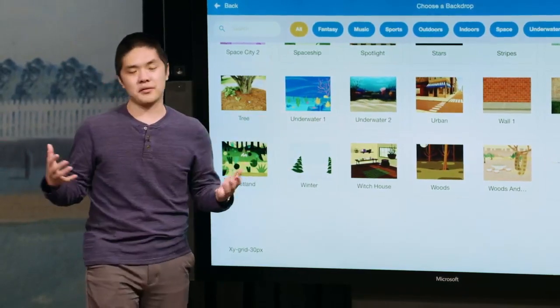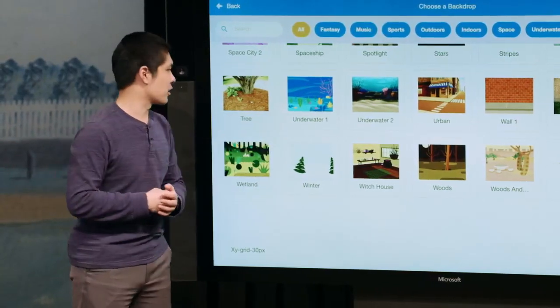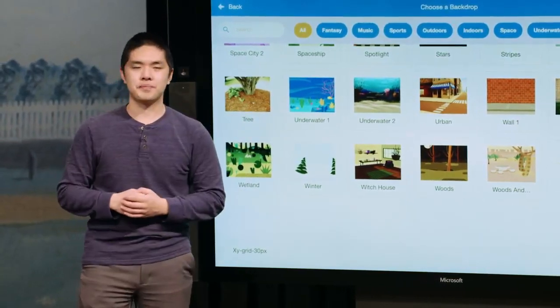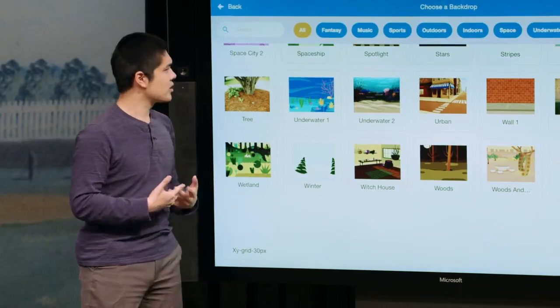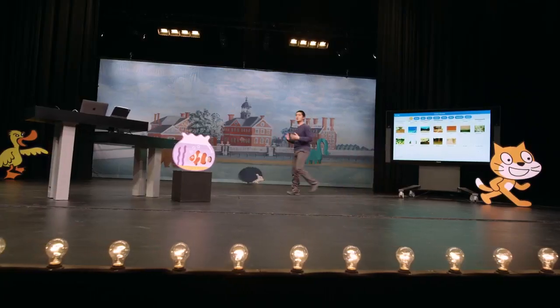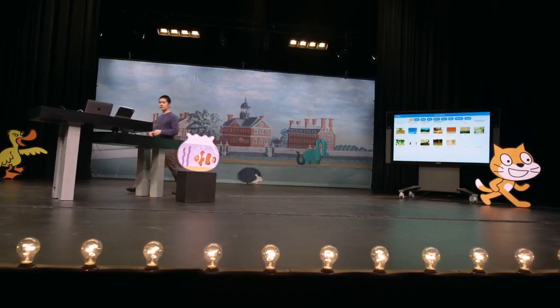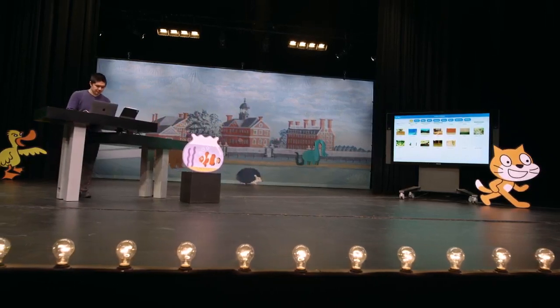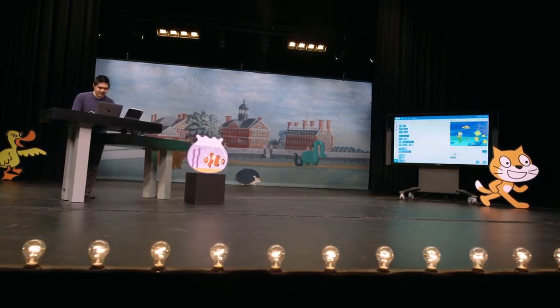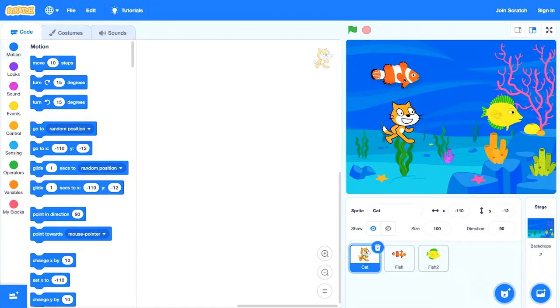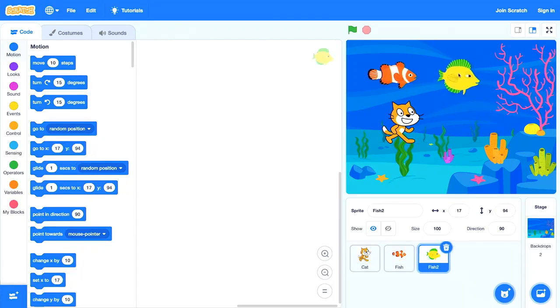And I'll use that because I've got a bunch of fish on my stage, and so maybe it'll make sense to put my fish in an underwater scene, for example. So I'll choose that backdrop. It's called Underwater 1 by default. And let's use that one. So I'll click Underwater 1, and you'll see immediately the backdrop now changes. And I can now have my two fish that are living inside of this underwater scene.